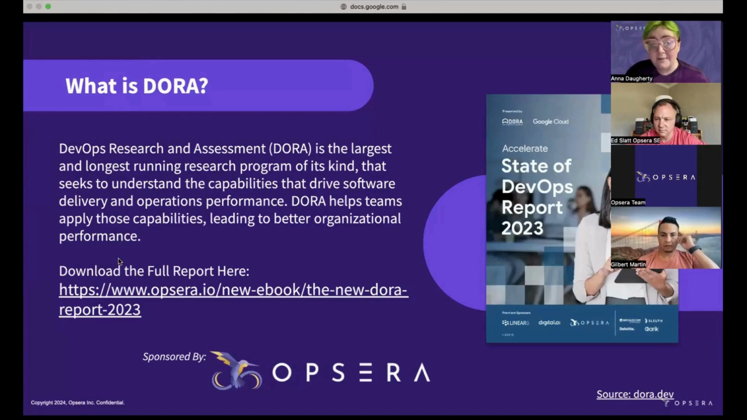So yes, awesome info. And I'm going to hand it over to Ed now, who's going to take you into the DORA Core 4. That is what we're really going to focus on today, which are the four metrics that DORA focuses on. Take it away, Ed.